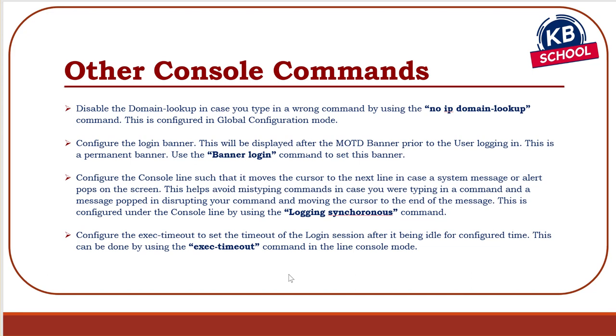And the last thing is the exec timeout. What is the exec timeout? If you're not doing something on your console, do you want to keep the console open for somebody else to come in and maybe mess up the router? That's what the exec timeout does. It allows you to configure a timeout on your console line. So if you're done with your work and you forgot to log out, it will log you out after X number of minutes or seconds of inactivity, based on your configuration. So basically the idle timeout for the console session.